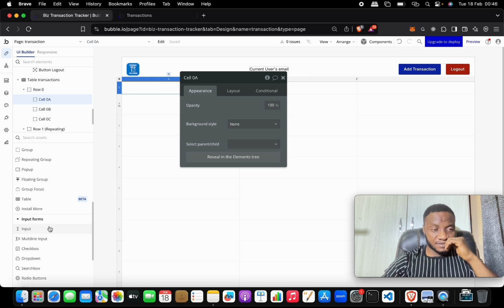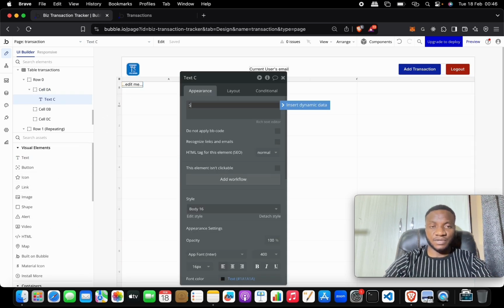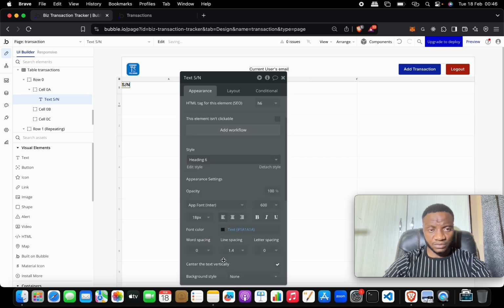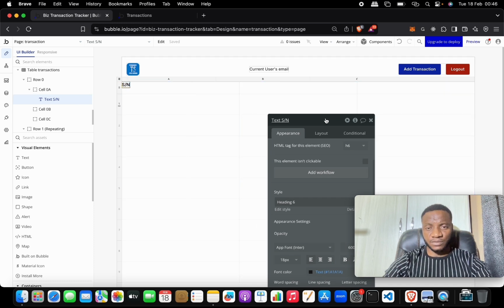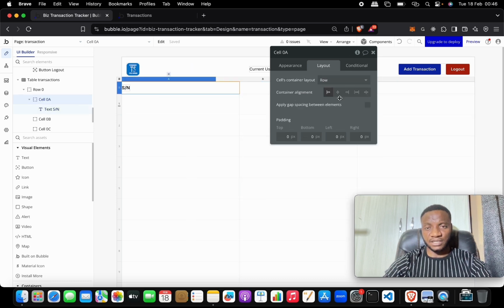Okay. So the first thing here would be to add a serial number. So let's drag in a text like that, and we'll say serial number, S/N. Okay, we can make this 18 a little stronger, bold, something like that, or we'll just change it to 16. Sorry, that's fine. Some other things we might want to do here is to make sure it is vertically aligned, and here in the cell, make sure that this is aligned to the center like that.